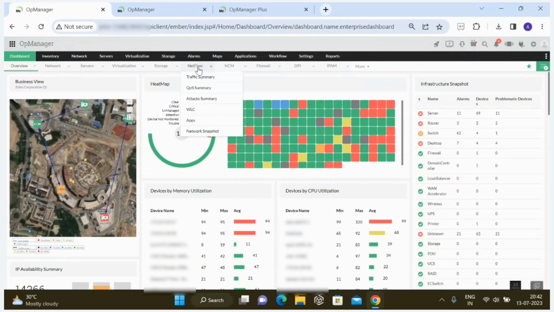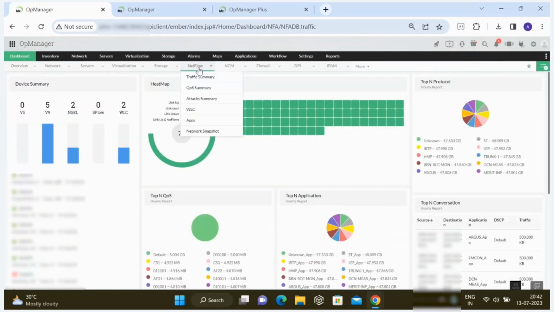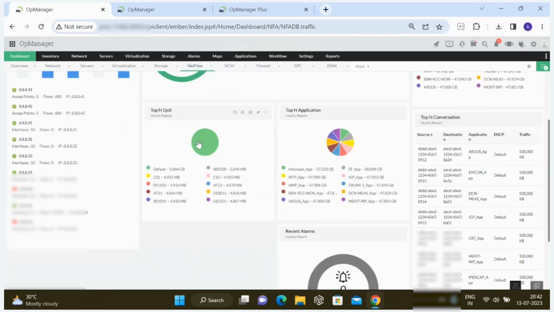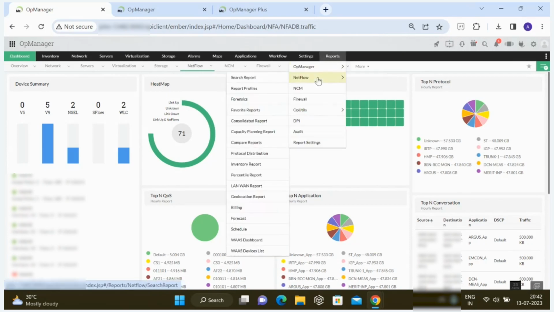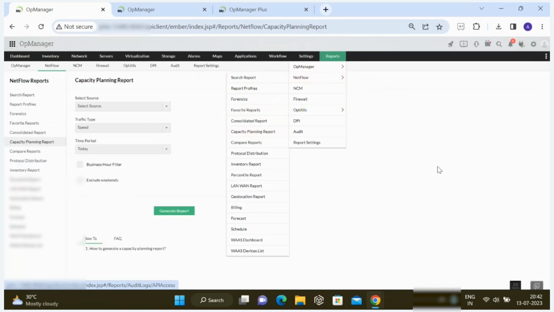So navigate to the NetFlow dashboard, and the first thing you'll do is to understand the traffic pattern by just looking at the dashboard. So it will help the network administrator get an idea about the traffic flow into your network just by looking at the dashboard as soon as they log into the network. So the next feature that will help you resolve this is by generating a capacity planning report. For that, you need to go to Reports, NetFlow, and navigate to Capacity Planning Report.